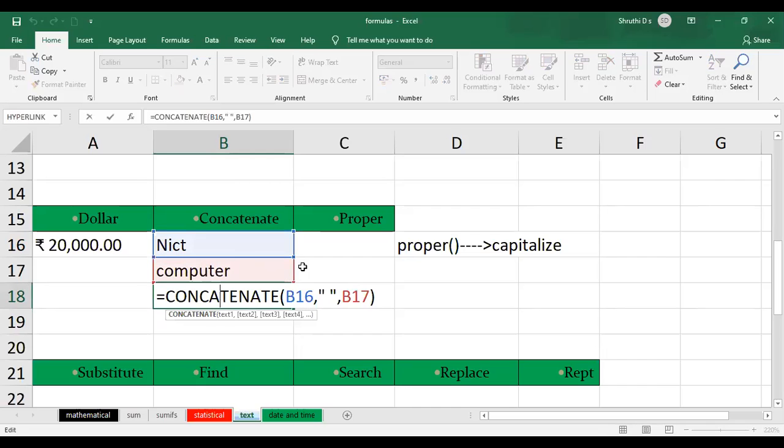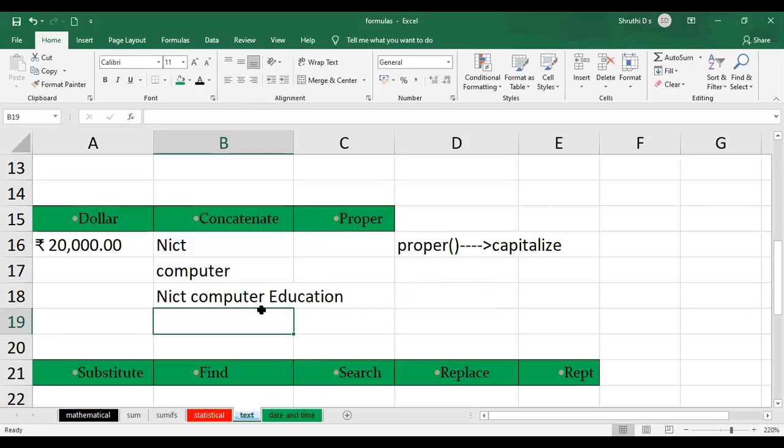If you want to add more, just combine it within double quotes. So here NICT computer, I'll give a space here, after that again I'll give the quotes, and here it is education. Just close the brackets. Everything will be joined together within a single cell. This is nothing but the CONCATENATE function. Concatenate means joining multiple strings together, joining multiple texts into a single text.